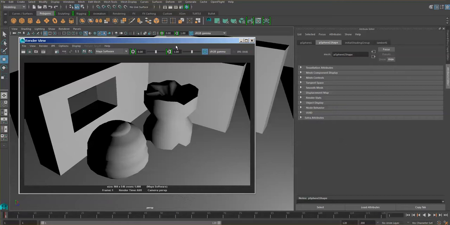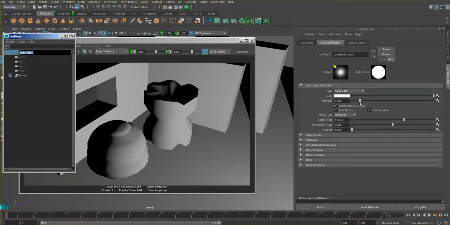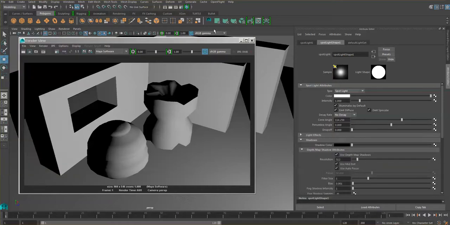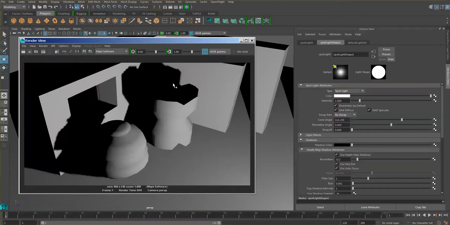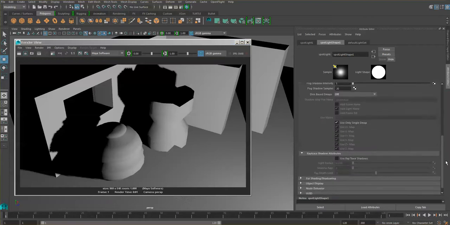So let's go back to that light, and let's go to Window, Outliner, and this is one way to select your light. Let's go to the shadows option. Let's turn on use depth map shadows, okay, and let's see what happens. Now we have shadows, okay. Different lights favor different types of shadows. Sometimes if shadows don't show, it might be that you're using a shadow type that is not supported. You might notice two things, and this is what I want you to keep in mind.